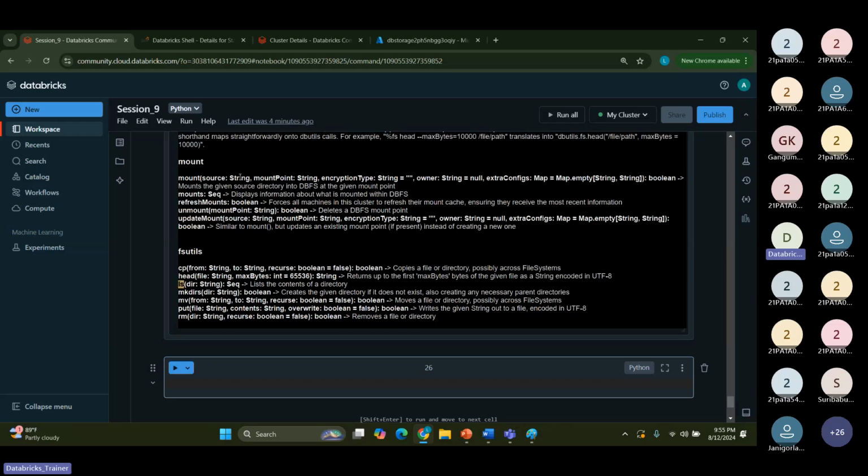Everything we are discussing now, we will discuss how you can do it in real time: how you can mount the data, how you can refresh the mounts, and unmount. Unmount is needed when the path has changed from one path to another, and now the data is coming from another path. At that time, you will unmount the current one and mount again to the new path. Updating mounts, everything you will see in further sessions. Don't worry about that.